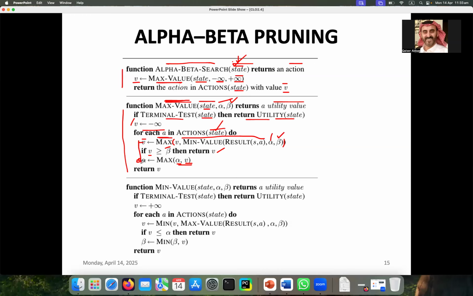And all these 3 statements are within this for loop. This return of the value of v is not. So when this loop ends for all 3 actions, then you can come here at this return v statement. And look over here, I skipped this for a moment.